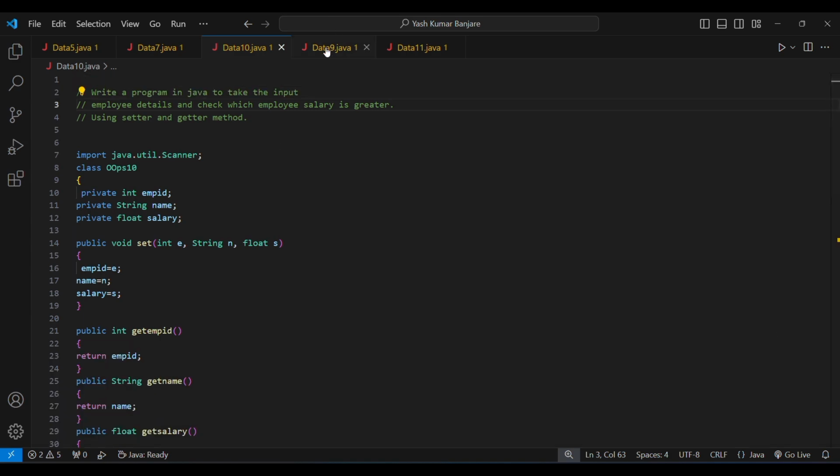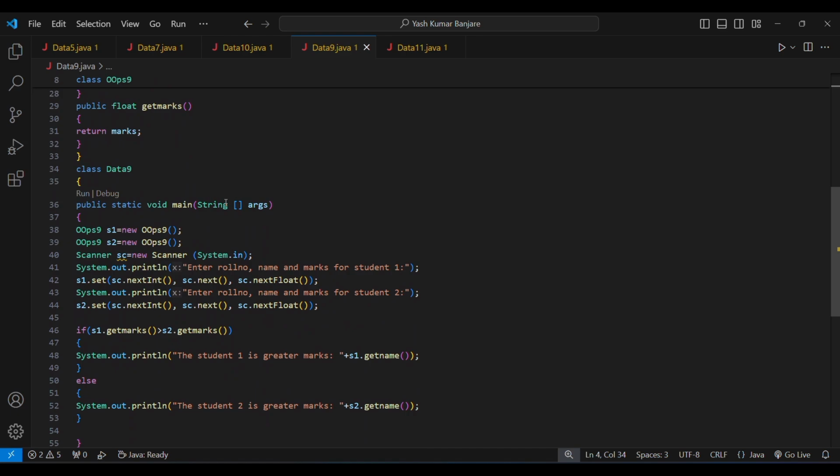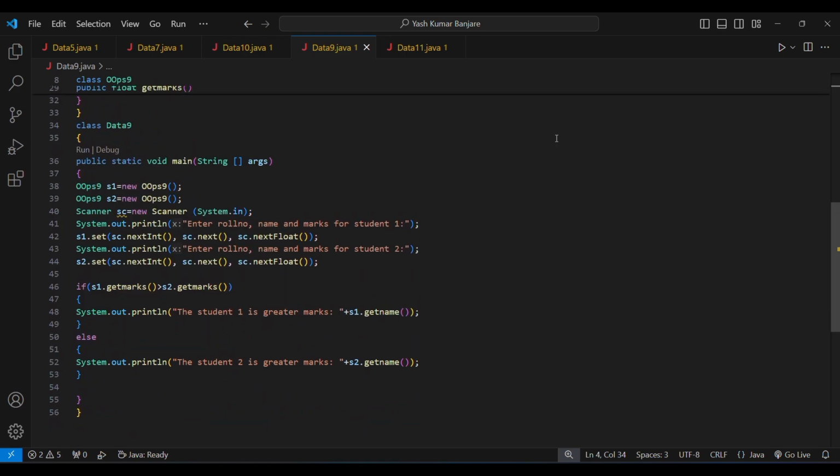We move to another program. This program is similar to the previous program. In this program, we take the input of student details and their marks. Then we check which student's marks are greater. This is the code. Run this program.